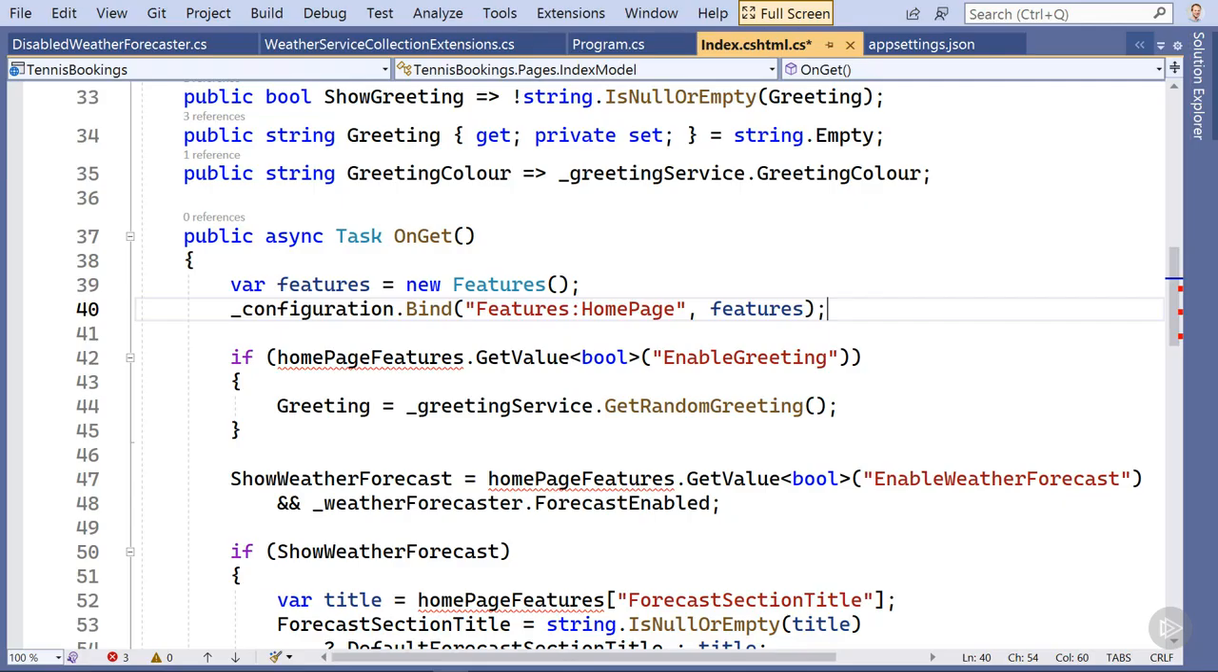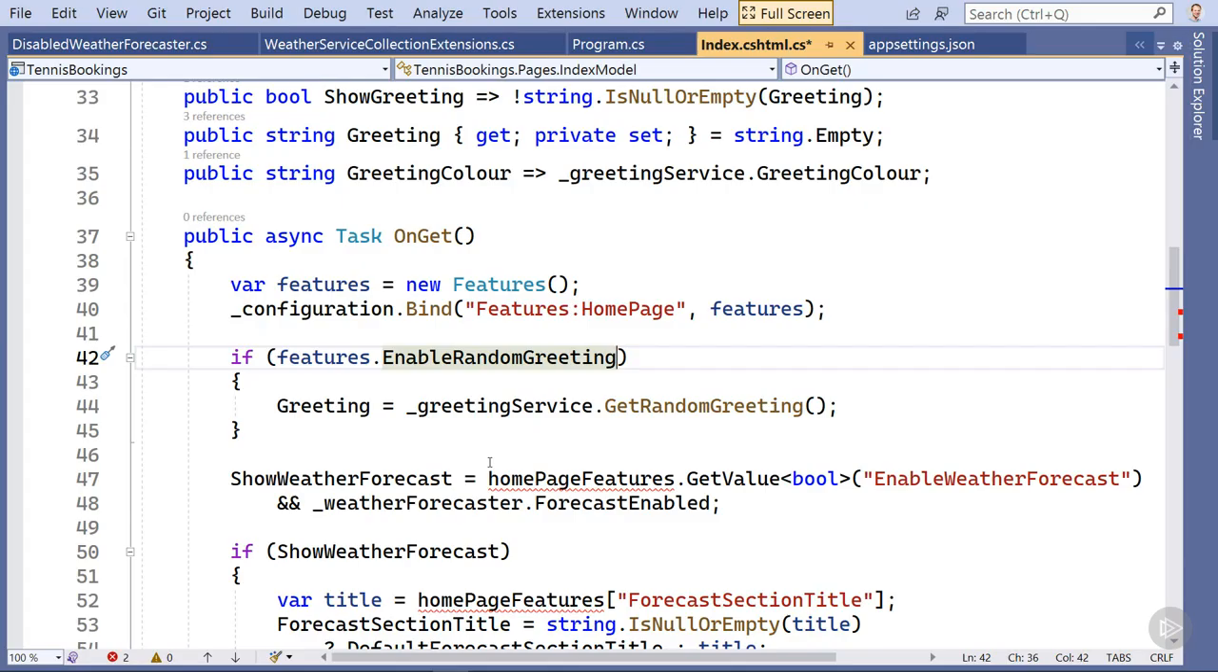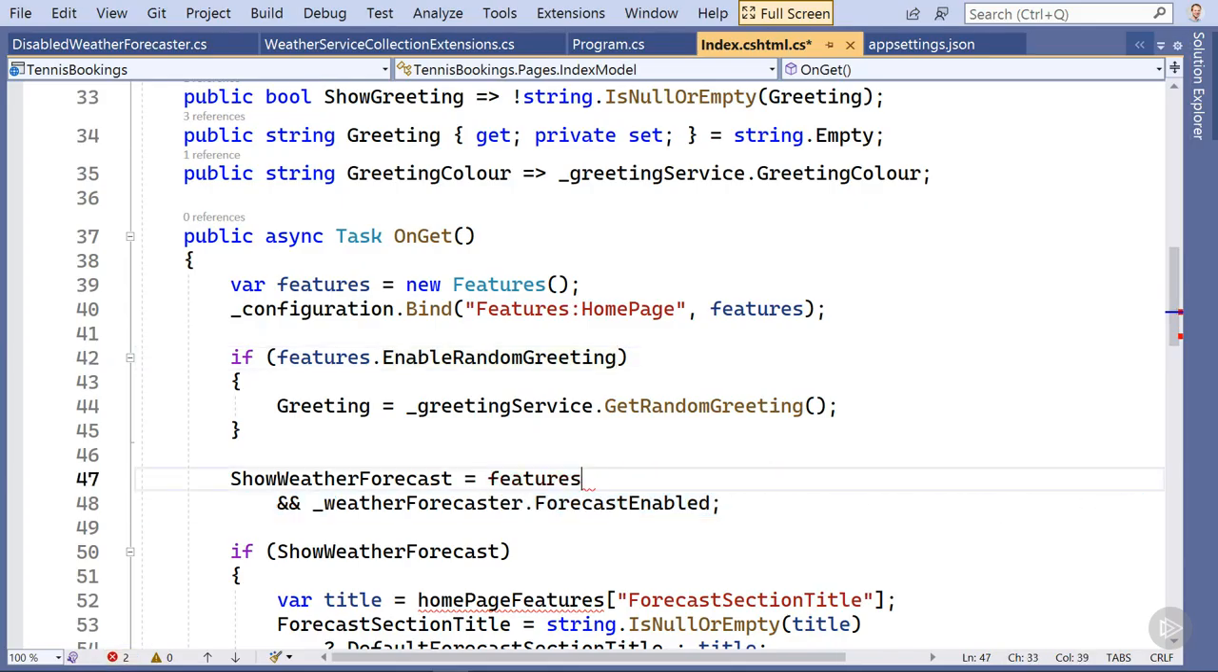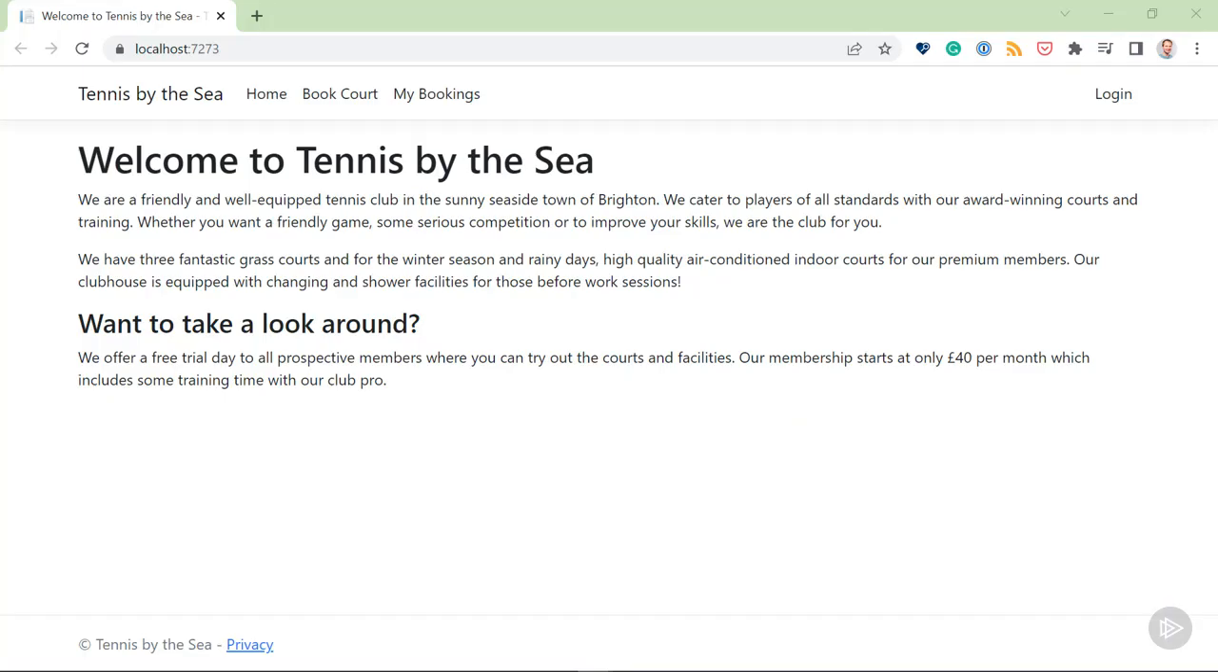We can now refactor the rest of the code in this OnGet method to use the values from the features local variable rather than retyping the key each time in order to access the value from configuration. As you can see, this makes the consuming code more concise in each location, since we no longer need to call the GetValue method everywhere that we need some configuration values. I'll run the application to check that everything is working as expected.